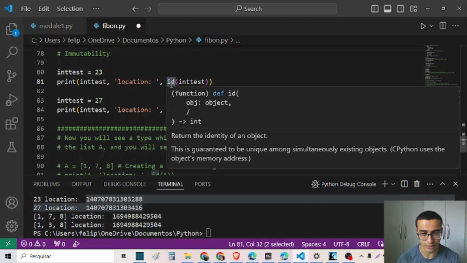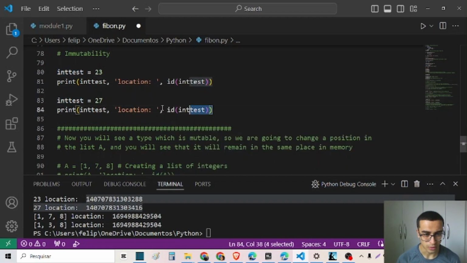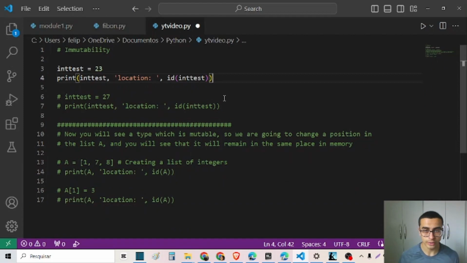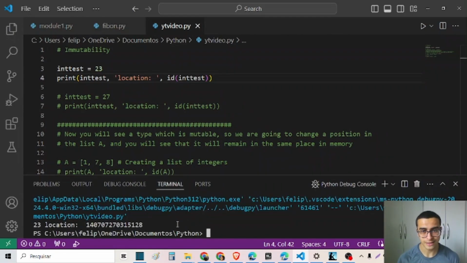Return the identity of an object. CPython uses the object's memory address. So I will comment this first. Now we are going to run the code. Okay, as you can see here, we have the value and the location in the memory.